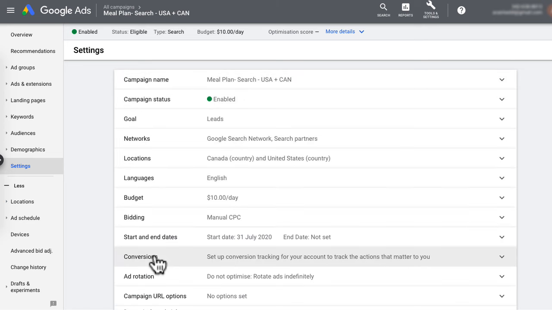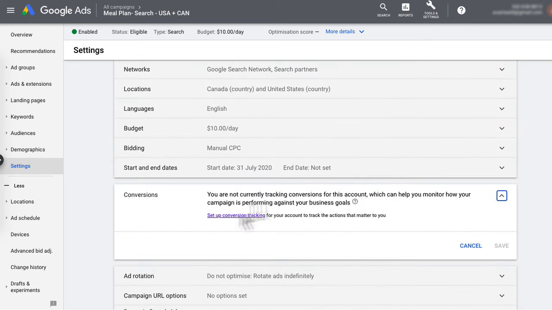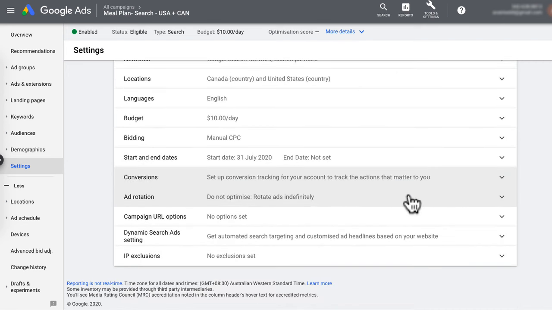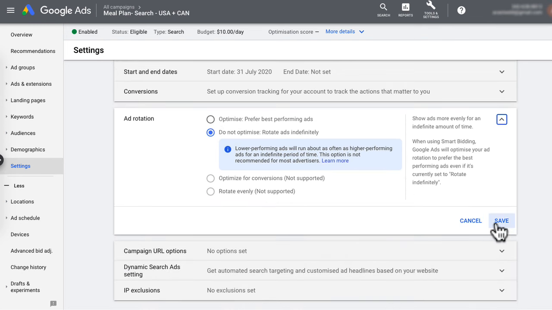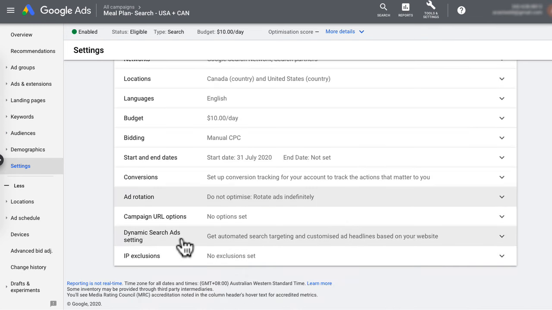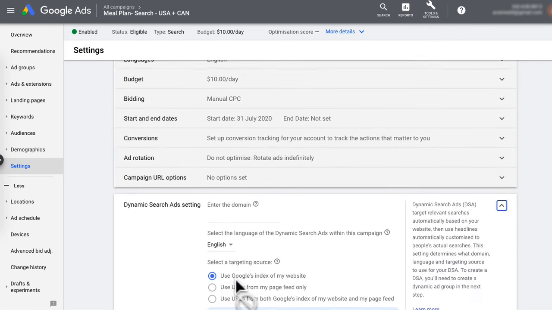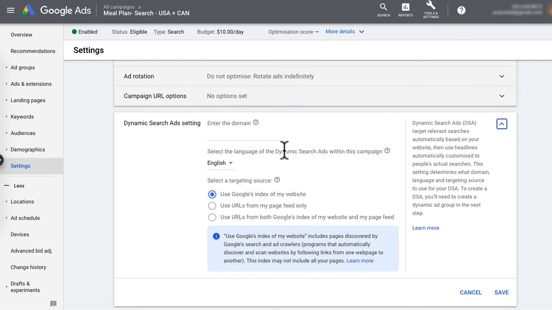If you click on additional settings, this is where you can go in and change your conversion. For ad rotation, remember how we set it to rotate ads indefinitely? You go to the settings, and then after 2 weeks, you can click back to optimize preferred best performing ads. And that's where you can click save. We're not using dynamic search ads, but if you wanted to, you can go here and start entering your dynamic search ad settings.